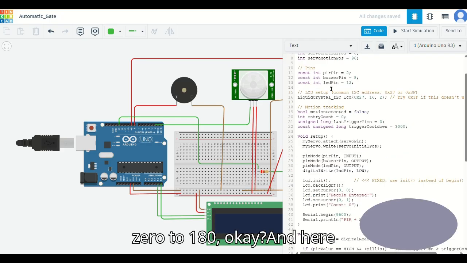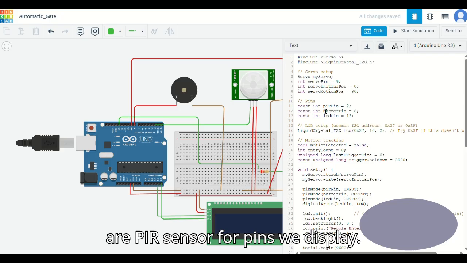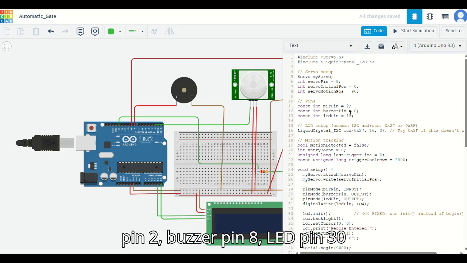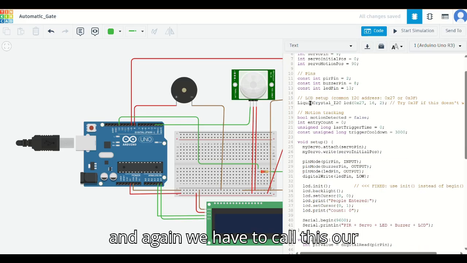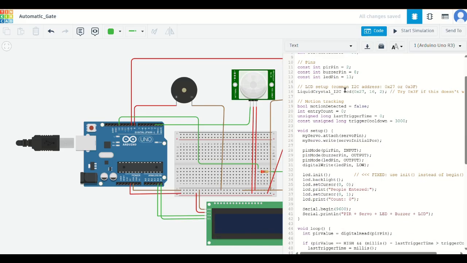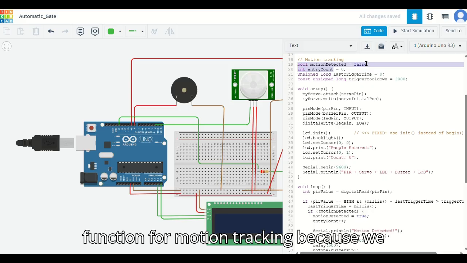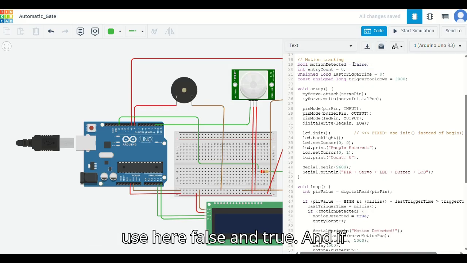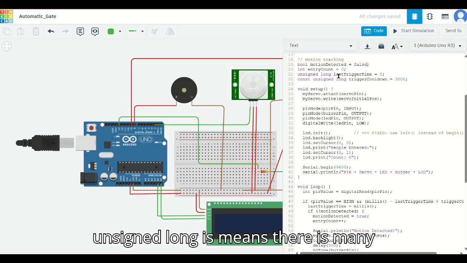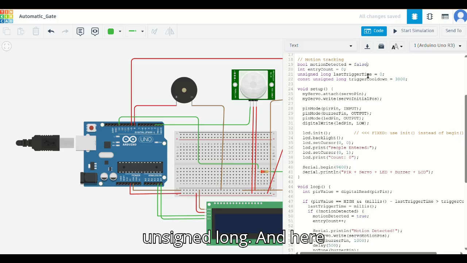Okay, and here are the PIR sensor pins. We define PIR pin 2, buzzer pin 8, LED pin 3, and again we have to call our library LiquidCrystal I2C, LCD 0x27, 16 by 2. For motion tracking, we have this bool variable for motion because we use true and false. If you remember C++ or C language and any other language, we know that true and false are bool type. Int is an integer type. Unsigned long means a long unsigned value.